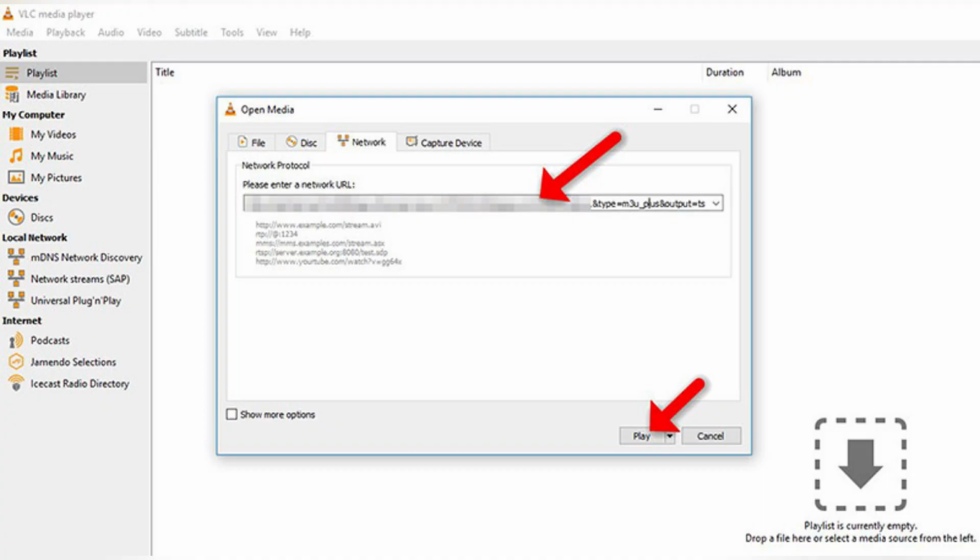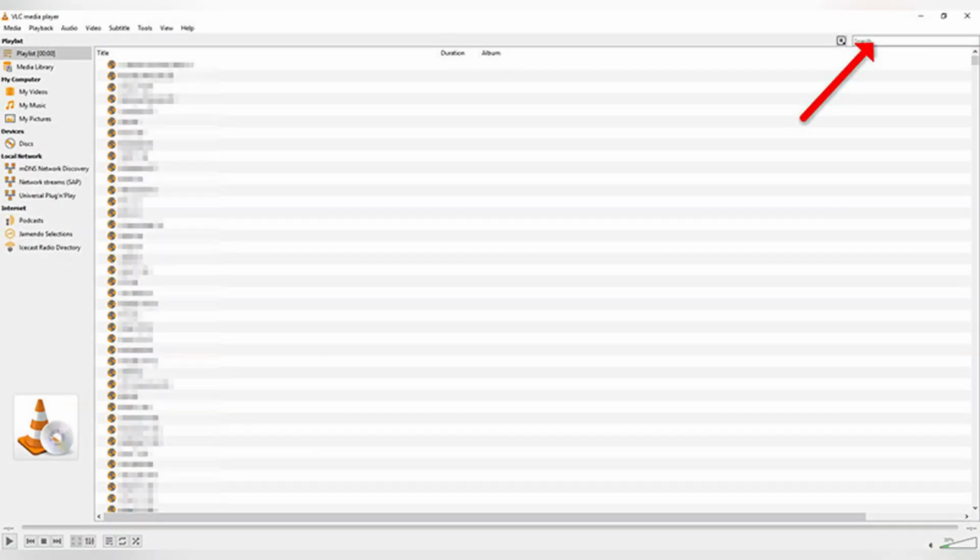Once your stream starts, press Ctrl+L to open the playlist. This allows you to browse and switch between available IPTV channels. You can now enjoy live TV, movies and sports directly from your PC with VLC.